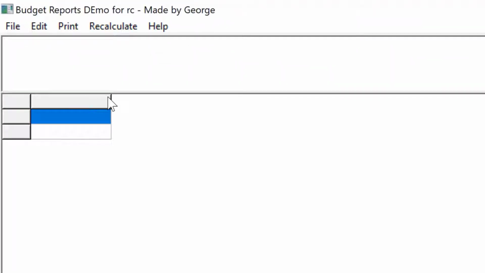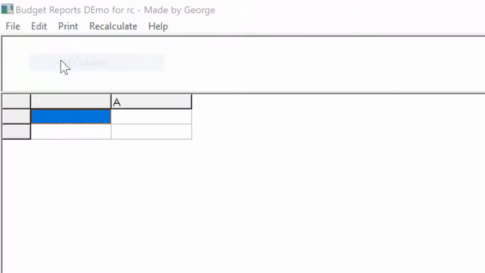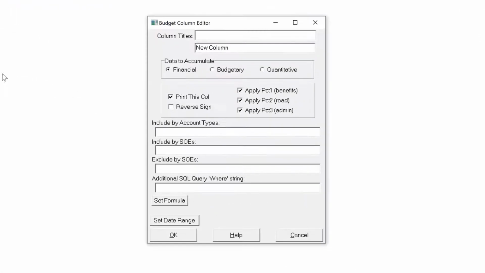All right, so the next thing you do after setting it all up is you have to start adding columns. So you come into edit and you add a column. Usually the first column that is in here automatically is for your row titles. And then the first column you're going to add, let's just make this a budget column. We want to print it. And then we have whether we want to apply the benefit percentage, the row percentage, or an admin percentage. We don't really want to provide that on the budget because it's just a straight budget. So we're going to name this column.